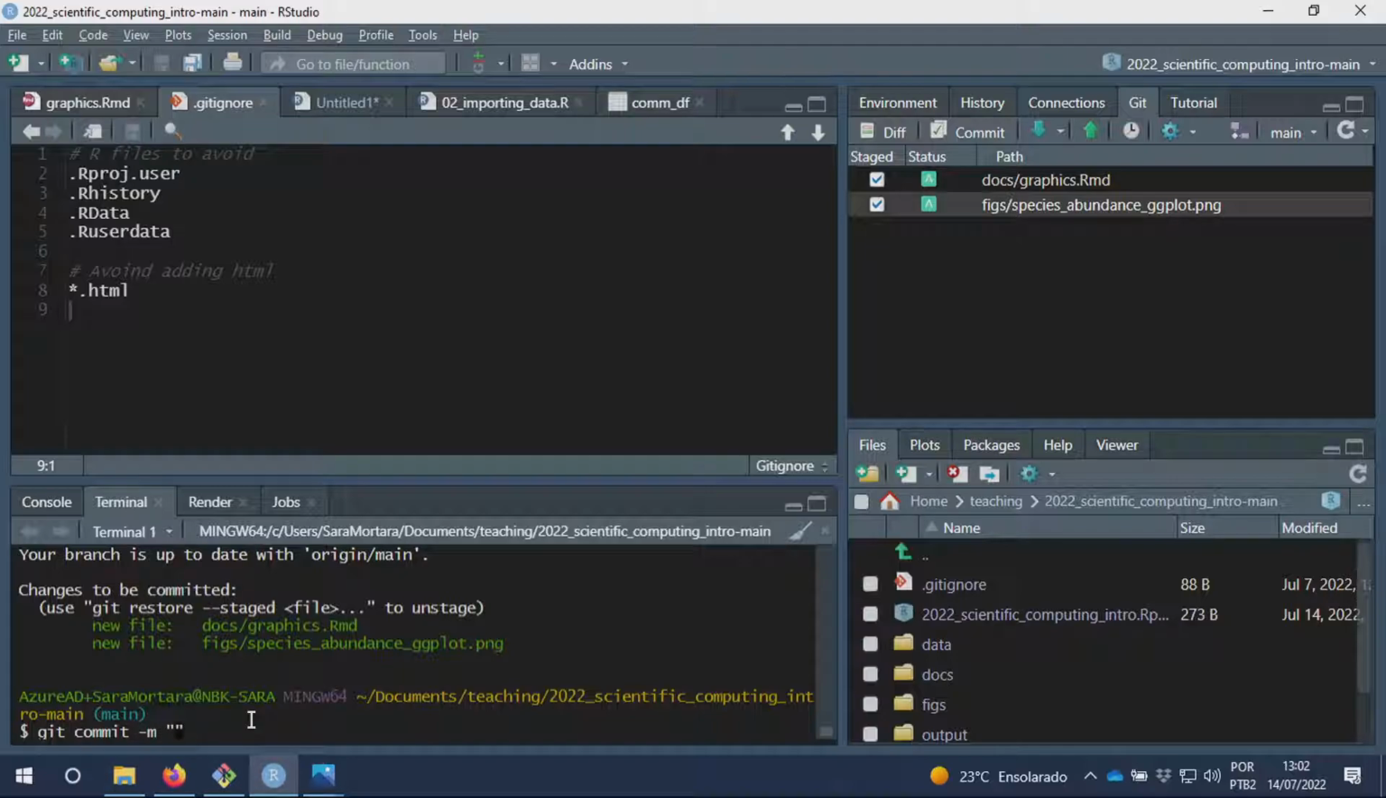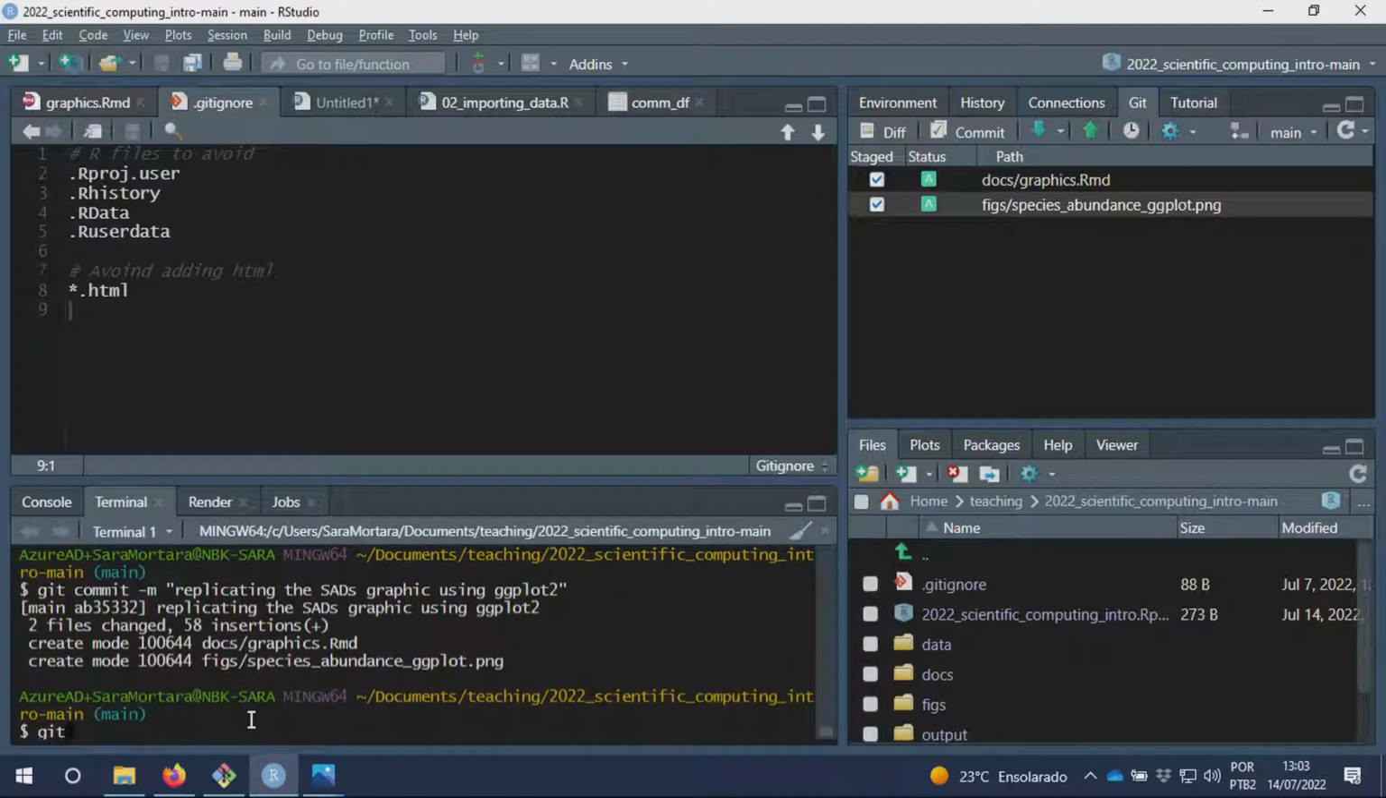So I'm adding an RMD to replicate the SAD, short for species abundance distributions, which is the type of graphic that we are generating. Or I can just say the RMD is already there, it's obvious. So I could just write: replicating a SADs graphic using ggplot2. I will commit and then I will push.